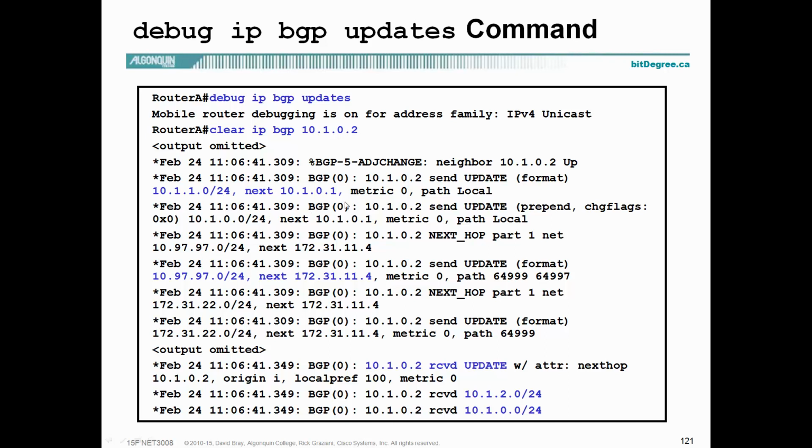This is where router A is sending an update out to the neighbor, and this next hop is router A itself. Down here it's sending a different update for 10.97.97.0/24, and notice this next hop is not itself, but is the next hop that was carried through from the external BGP. We'll talk more about this later, but I'm just trying to show you that you can actually see the updates going across if you do a debug.